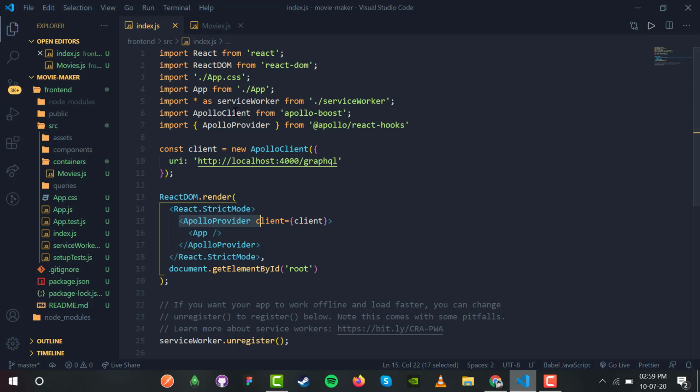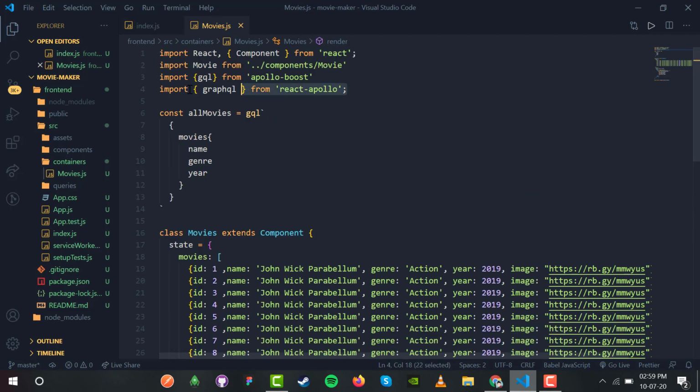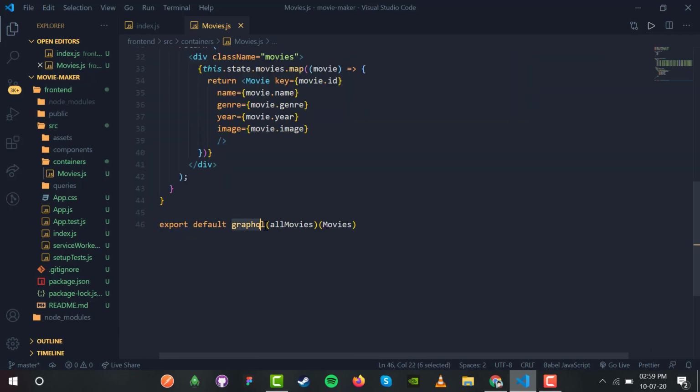In the next video we'll see how to render all this data, which is coming from the backend, into our UI components, the movie components from React.js.